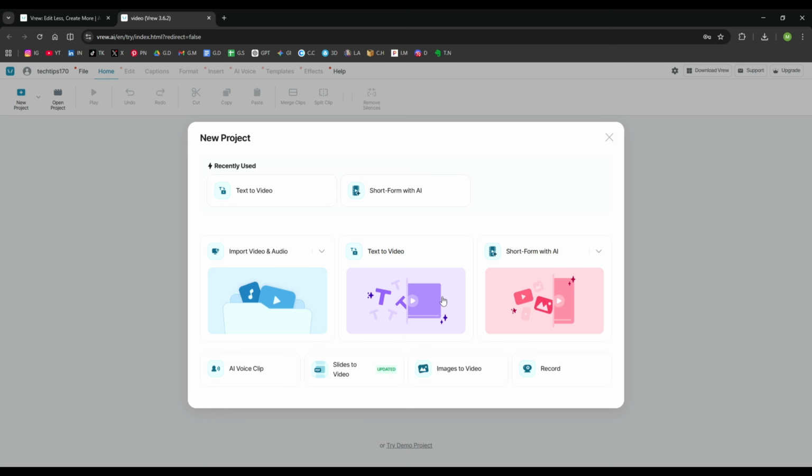But today, we're focusing on something powerful: text to video. And this is not just a simple text-to-video tool. Here, you don't need complex editing skills. You just add your script and your idea. That's it. The AI analyzes your content and automatically creates a full video for you, including visuals, structure, and flow. Now let me show you exactly what I mean.